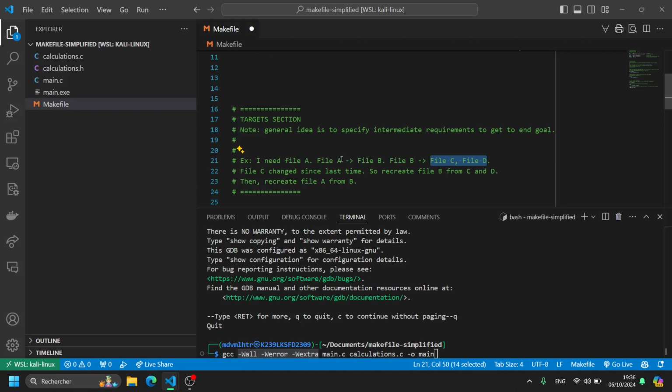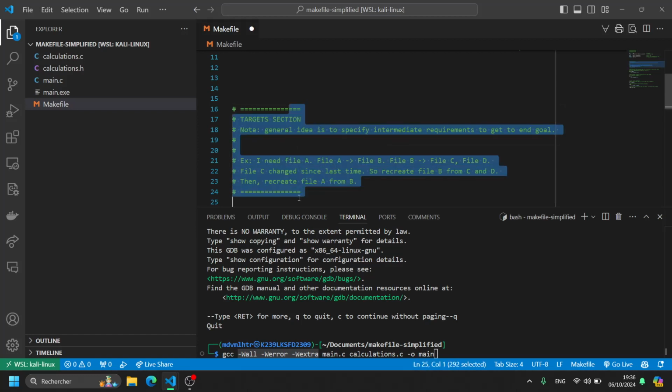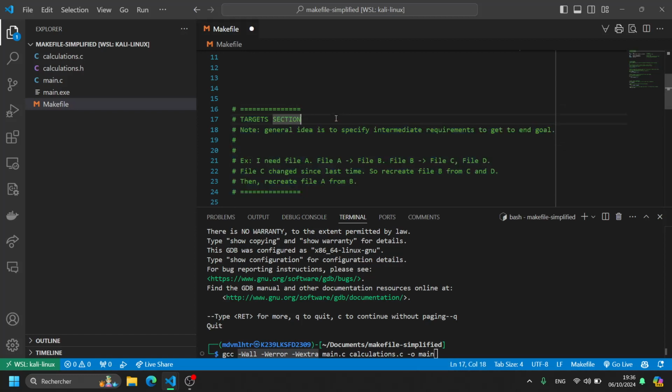Well, if I'm trying to get to file A, I need to keep track of all these other dependencies. So let's say I'm trying to get to A, but file C has changed. Well, file C is a dependency of file B, so I need to recreate file B. And once I have done so, I can then use the new file B to recreate file A, and now I'll have the updated version of file A. Take a second to read this over if that was a little bit fast.